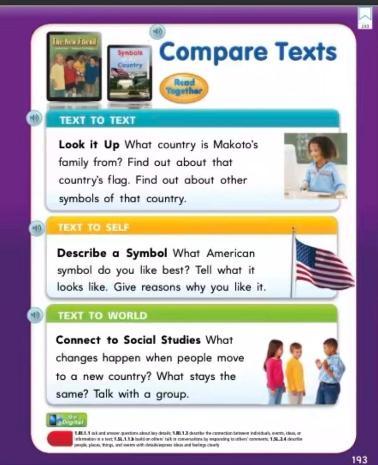Text to world. Connect to social studies. What changes happen when people move to a new country? What stays the same? Talk with a group.